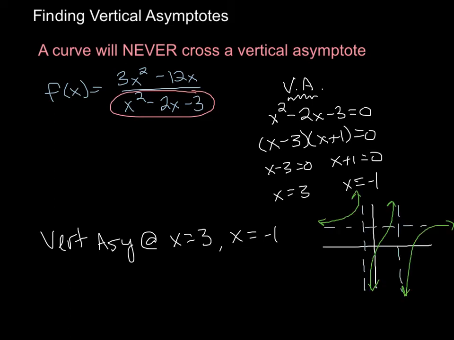If we were to look at the graph for this function, which I'll show you how to graph later in this video, you'll see at our vertical asymptotes, this one is x = -1, and this one is x = 3. Our graph gets infinitely close to them, but it will never touch.